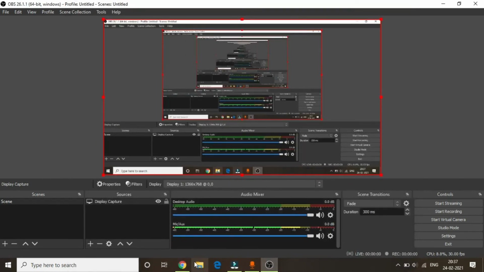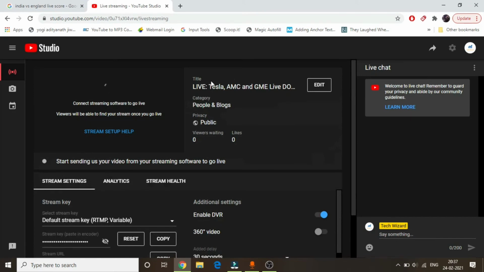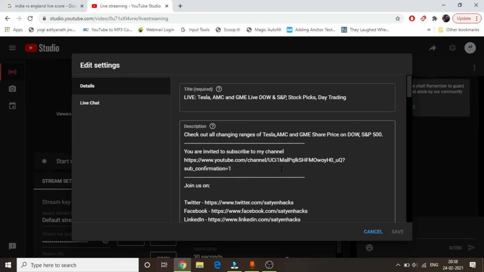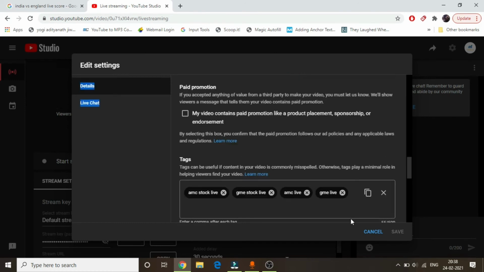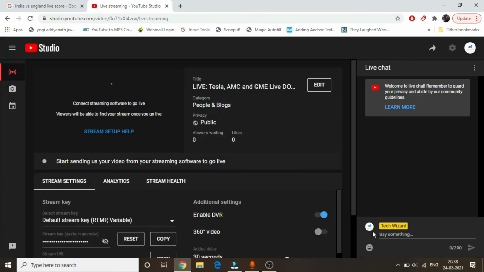Now I'm going to Chrome right here. Now you need to enter the title here, and the rest of the things that come with edit, like description and tags. There are some other things that you can enter. Once you enter, click on save right from here. You can also go to the live chat settings here and change some settings. Enable live chat, enable slow mode, click on cancel. Okay, after saving it, it will come here.